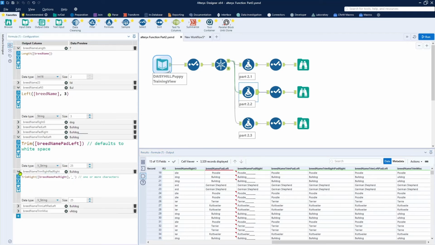We can also trim from the right. In this case, we want to go ahead and remove the underscores from the right-hand side of the text string that we had created earlier. And keep in mind that you can put one or more characters inside of the text string that identifies what to trim. So the TrimRight removes the underscores from the right-hand side.